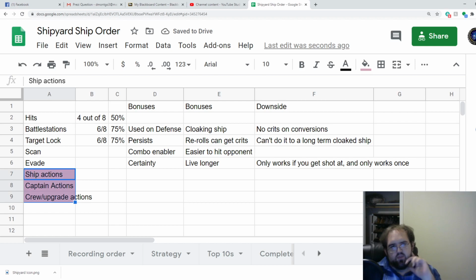These three you want to be careful of. I'm not saying they're bad, but I'm saying you need to be cautious. Some people get in a habit of saying, oh, my ship does this really awesome thing, but it's an action. My captain does this really awesome thing, but it's an action too. Oh, and I've got all these crew and weapons and talents that do awesome things, but they're actions.